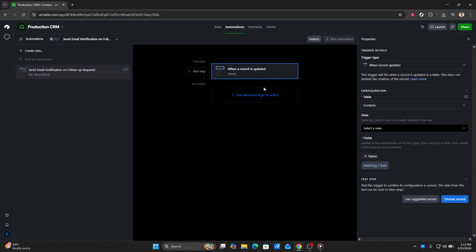After you've opened the Automations panel, the next thing you'll do is set up a trigger. Choose when a record is updated as your trigger. This means that whenever a record in your base is updated, the automation will kick in. Customize this trigger to fit your specific needs by selecting the table, view, and fields that are relevant to the updates you want to track. This customization is crucial as it ensures that only the updates you care about will send notifications.